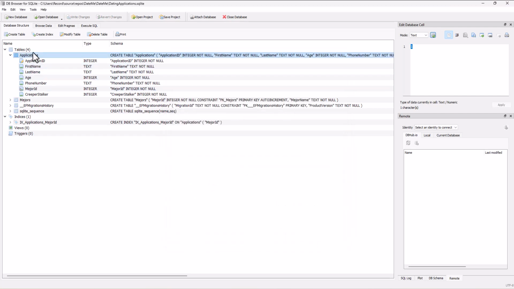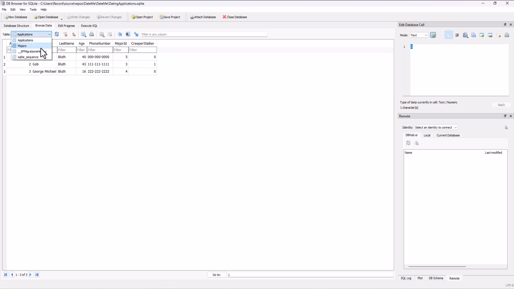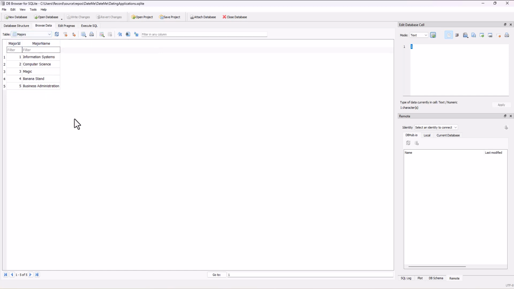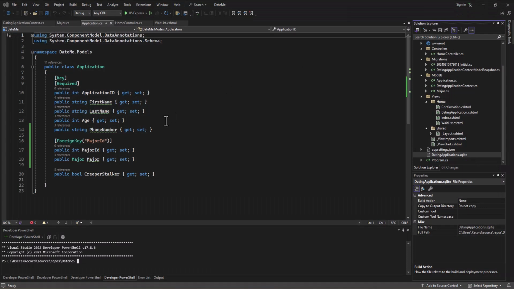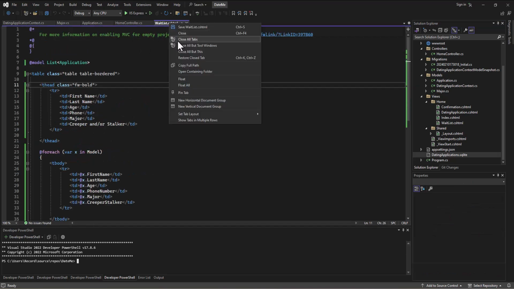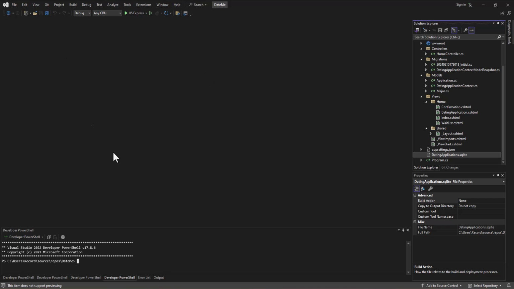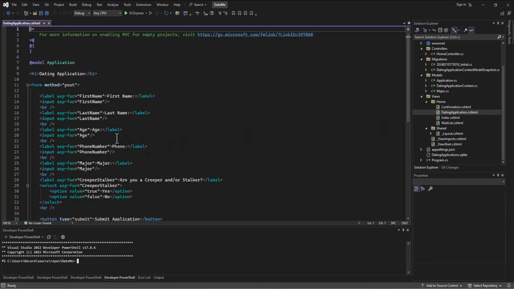We've got some majors in the database, so if I go browse data and look here in the majors, there's data in the majors. And so let's see if we can actually use this information to our advantage now. I'm gonna close all these windows, close all. And the one we care about right now is going into the, let's see, where are we gonna have it? So on the dating application view, what I want here is instead of just having them type in any old major, I want them to select a major from the list that I just created.